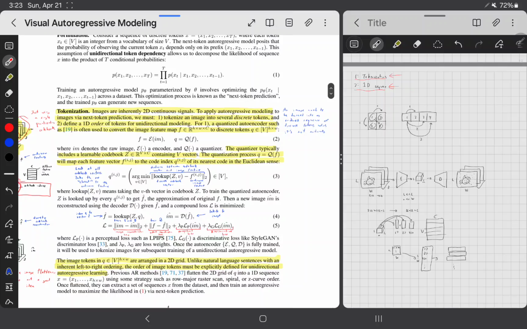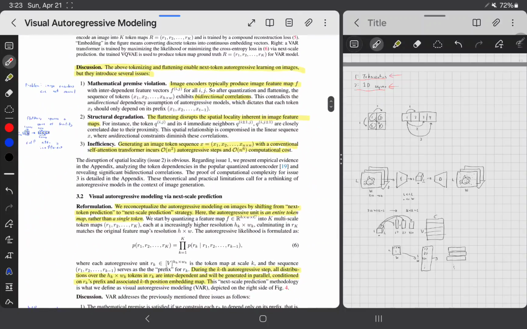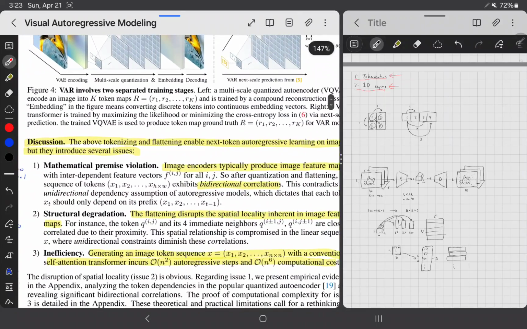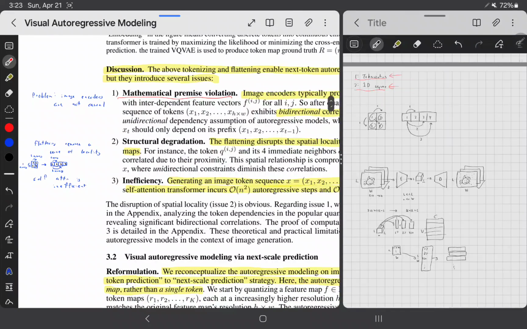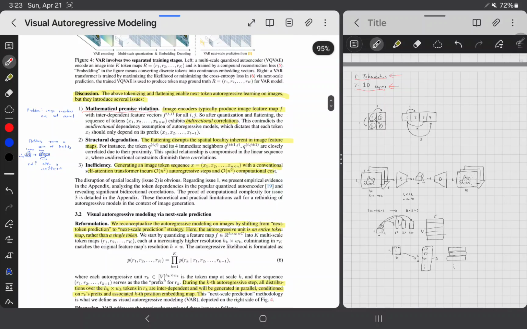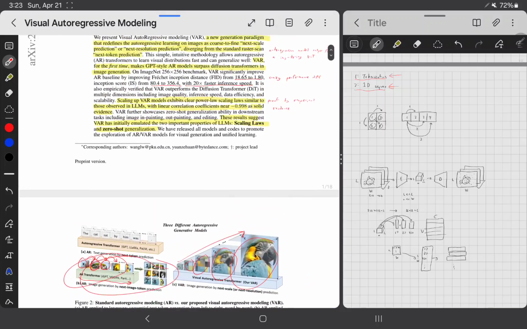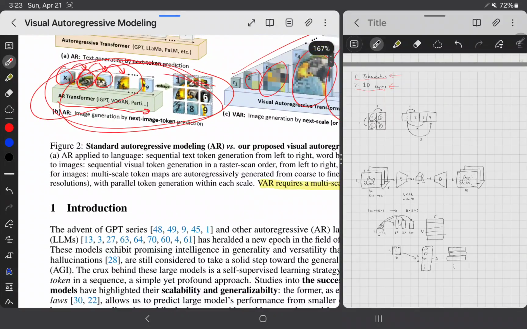So they mention that there are multiple problems that this method addresses. The first is mathematical premise violation. The problem is that the original method is not really causal. It basically requires bidirectional. Whenever you have an image encoder, it basically is bidirectional, so it encodes the whole image. And if it encodes the whole image, you can't easily do this causal generation here.